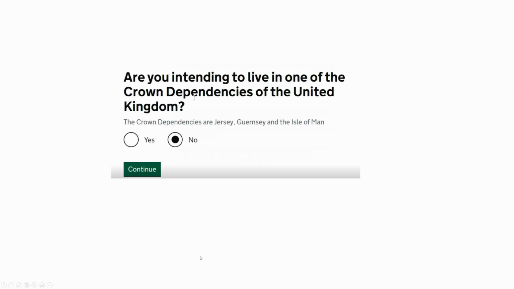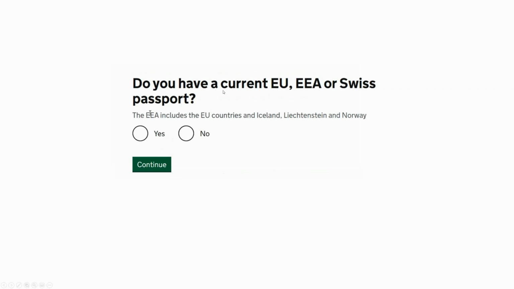Once you click Start now, it will ask whether you are intending to live in one of the Crown Dependencies of the UK. You should say no and then continue. Then it asks, do you have a current EU, EEA or Swiss passport? If you're from one of those countries, you can click yes. If not, you can click no.